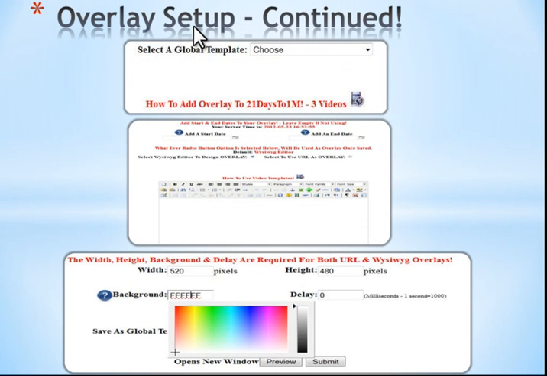Now here's the overlay page. This is at the top. This is the one I just showed you on the previous slide, and this is at the bottom of that page. Okay. Now here's what you can do. You can select a global template. You can save as many overlays to the global templates, and they're all going to be listed in here. You select the drop down, click it, and it will automatically be added into the WYSIWYG editor for you to edit and save or do whatever you want with. Okay. It will automatically pull in that data.